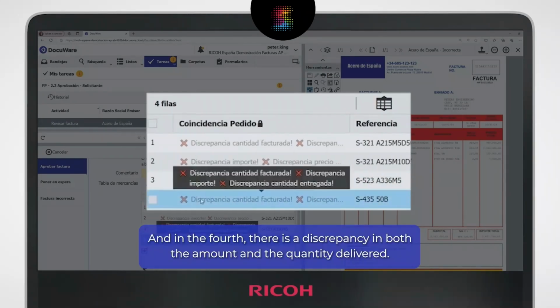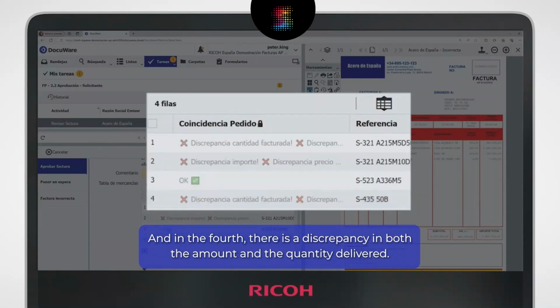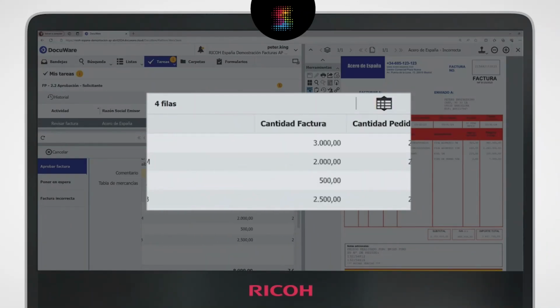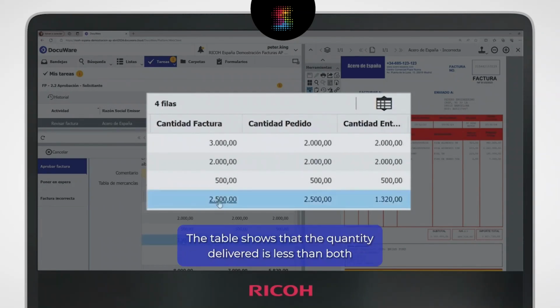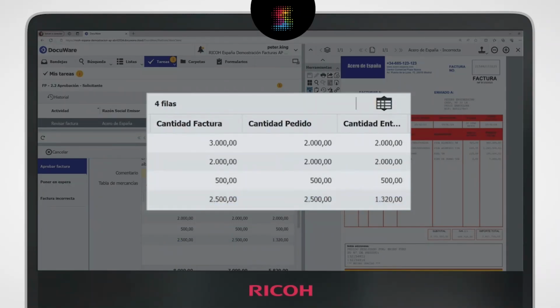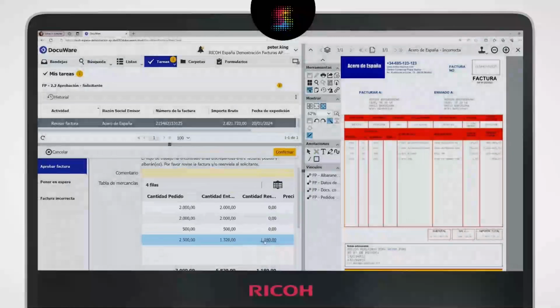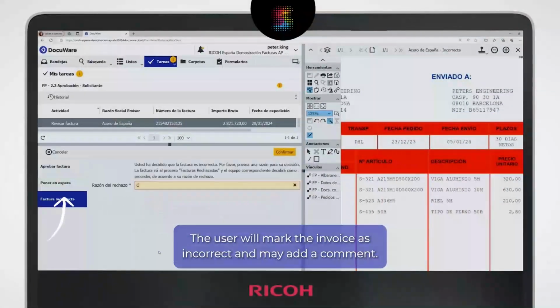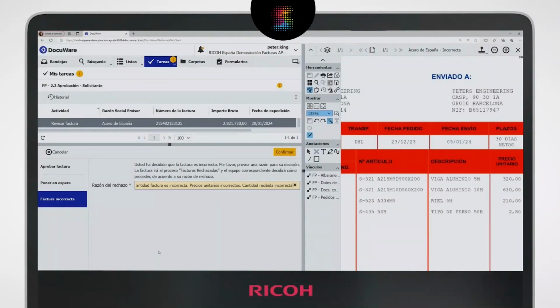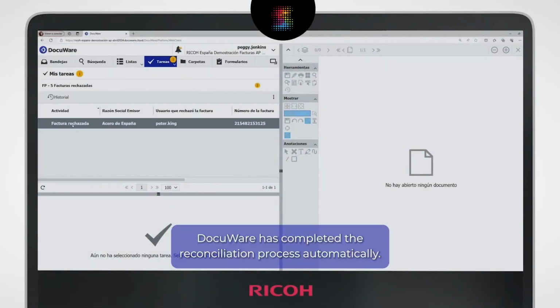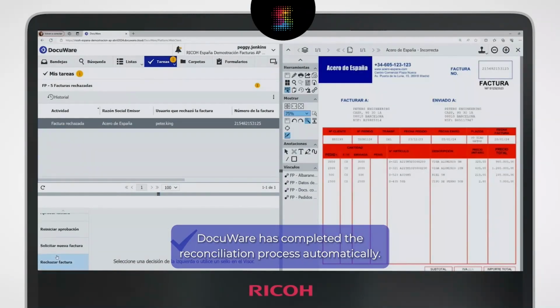And in the fourth, there is a discrepancy in both the amount and the quantity delivered. The table shows that the quantity delivered is less than both the requested and the billed quantity. The user will mark the invoice as incorrect and may add a comment. DocuWare has completed the reconciliation process automatically.